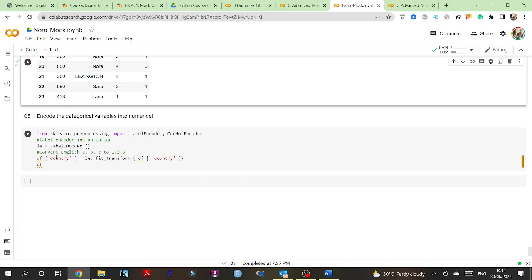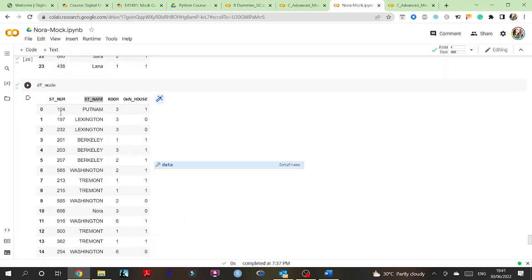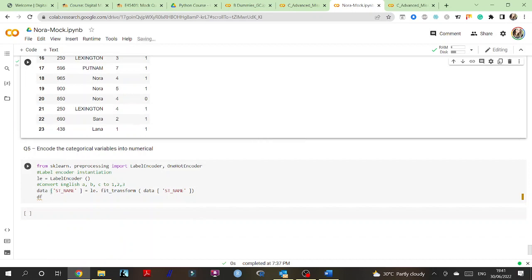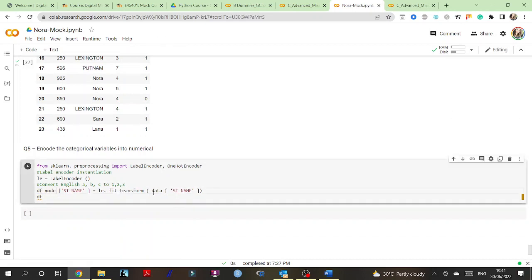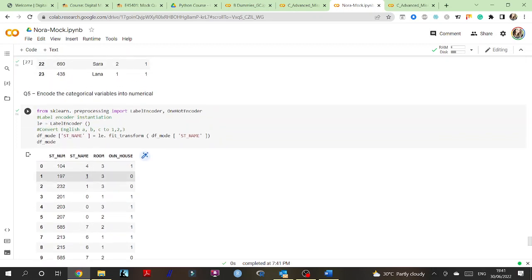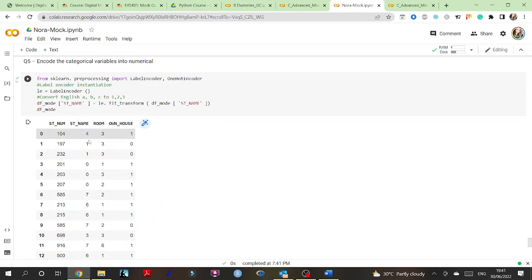And here data, and here data. Is it data? What did we call it? df mod. So yeah, be careful, you guys. df mod. Let's take a look. Here we go. So we have different street names. We have so many different street names, as you can see, and they are all coded.